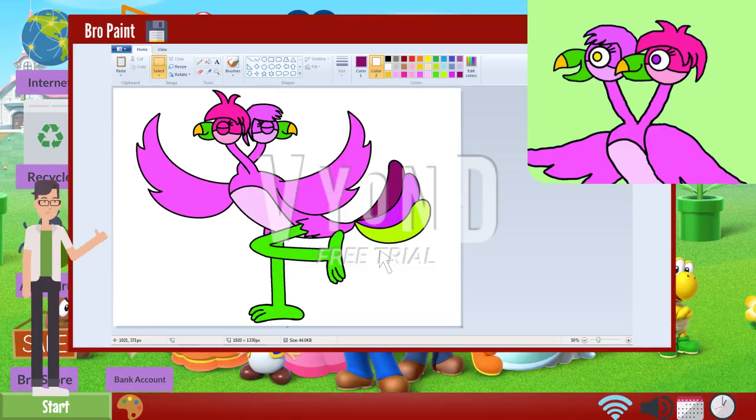Oh wow, the picture of me striking this phenomenal birdie pose with hugging necks, spreading wings, and standing on one leg like a flamingo looks fantastic, so I would like to save this image. I know, right? You did a fantastic job drawing. So the save button is right up there where I'm pointing, next to the Bro Paint program name.